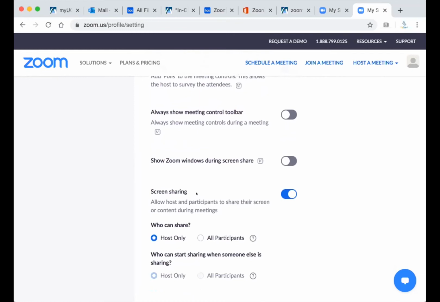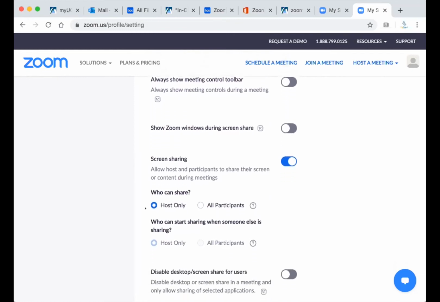And the screen sharing option, making sure that only the hosts are able to share it. Again, this will help in any kind of disruptions that might be caused by participants who are not familiar with Zoom.